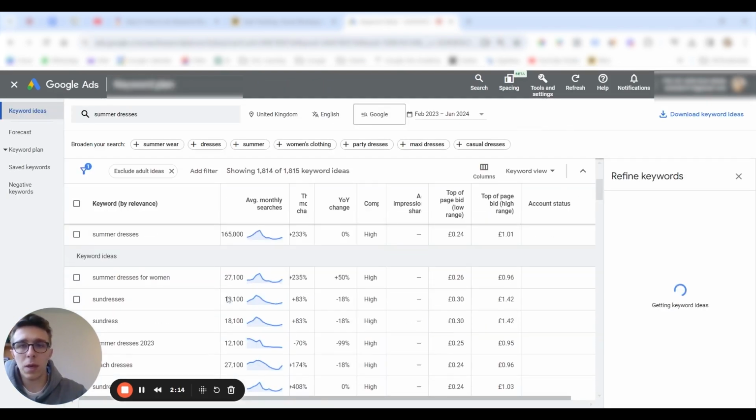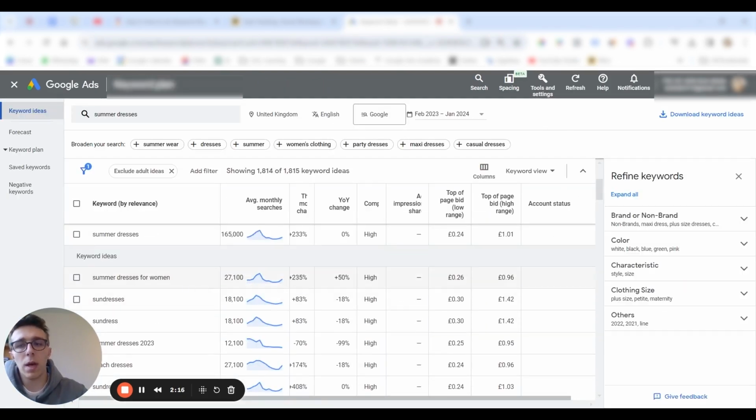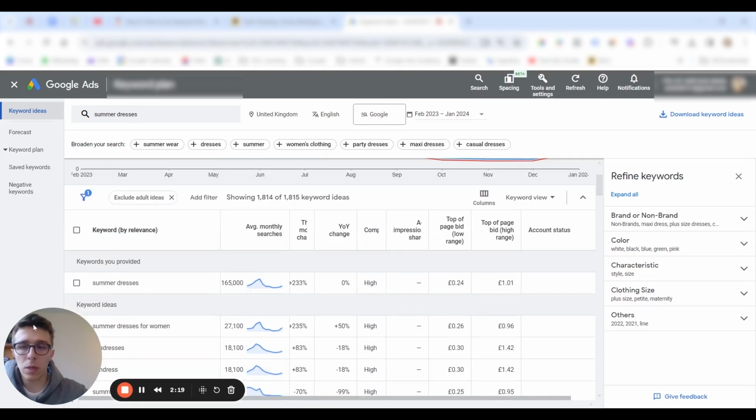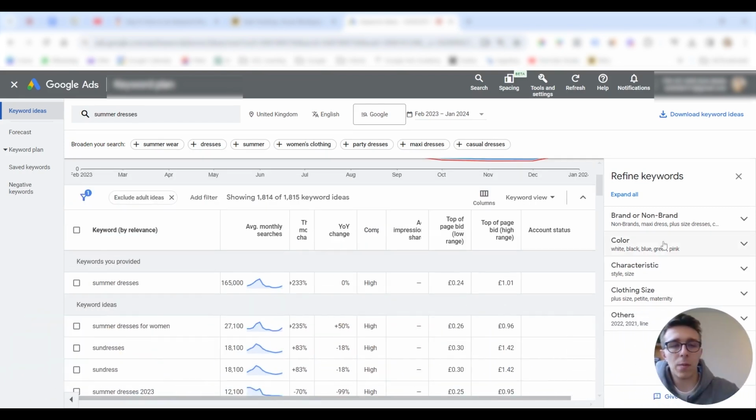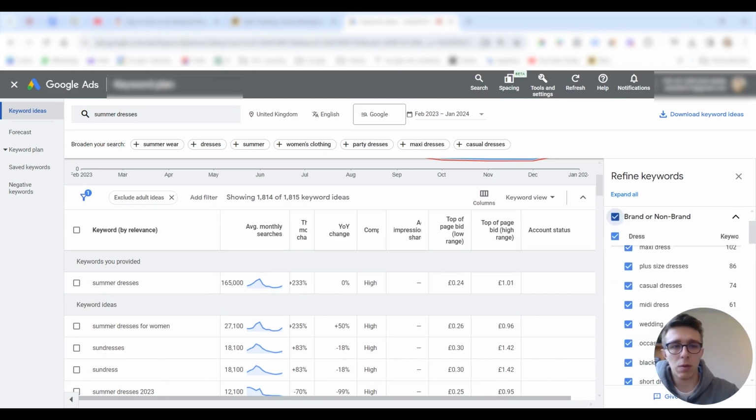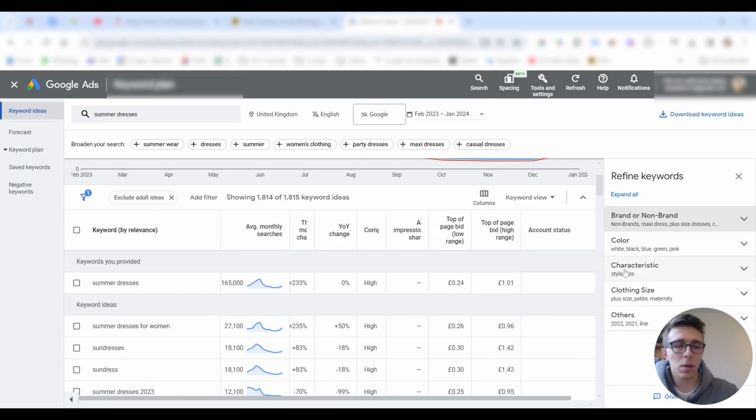Now, as you can see, we have a bunch of them. And what I recommend you here, let me move my head, I recommend you to use this tool as well, like brand or non-brand. You can find more ideas. You can find by color, characteristic, size, stuff like that. This is going to be very good. And you can copy those specific keywords if you have a specific green collection or whatever. I'm just giving examples right here. You can create a dedicated ad group for that specific collection, right?